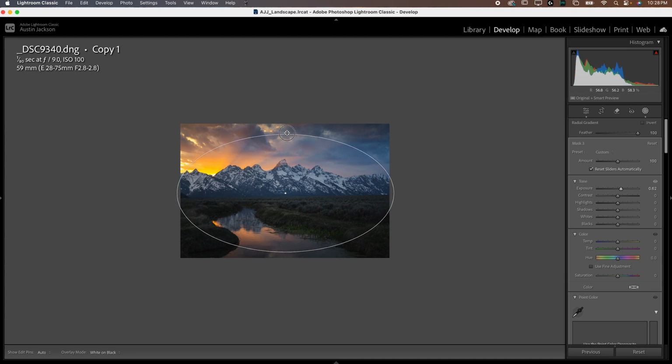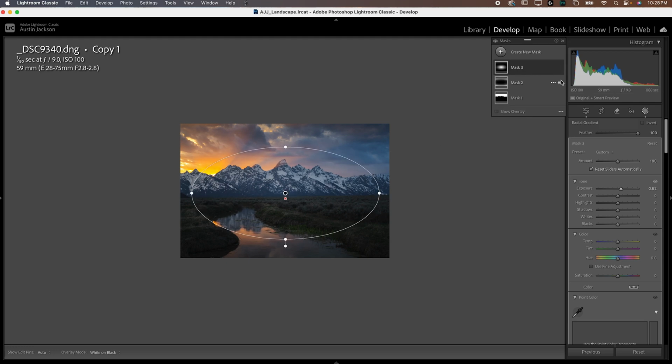So now, not only am I darkening the outside, but I'm brightening the middle of the image, so it's like I'm doing the opposite of the vignette. So now you can see these two, turn those off and back on, just like that. We've done quite a bit to this image with just a small little adjustment there. So that is how you do a little vignette with the masking tool.